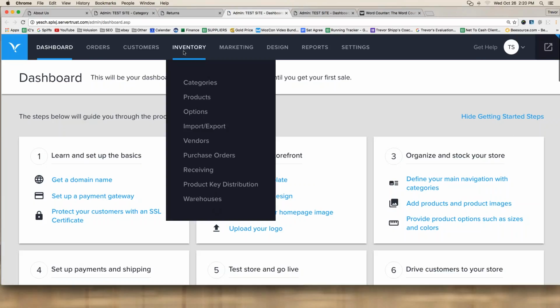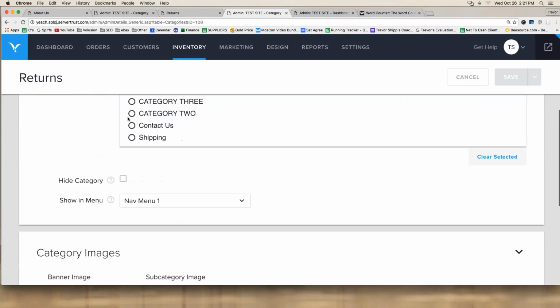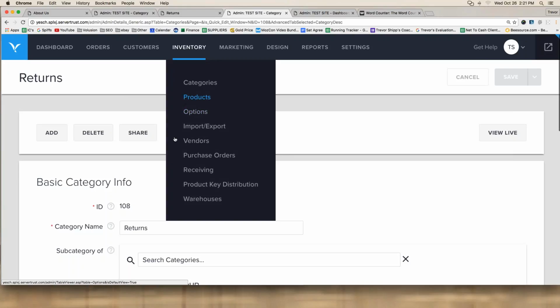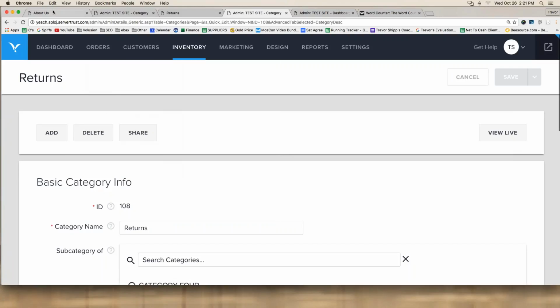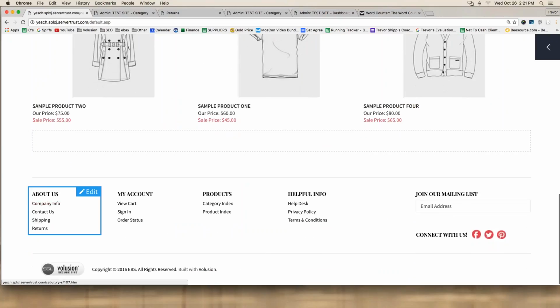Okay, once here, we're going to go to categories. We're going to find returns right here in the list, and I'm going to edit it with this little symbol right here. And guys, we pull it out of nav menu 1. Just like that. Don't forget to come up here and click on the save button. Save. And we're done. We have now successfully created all of our informational pages that we want, all right here in the footer. Pretty easy, right?